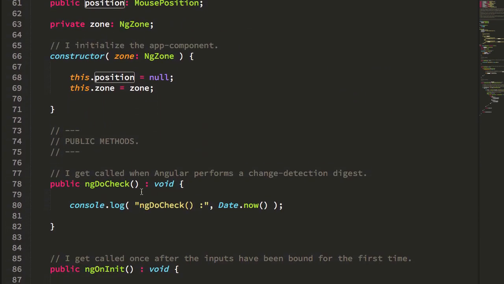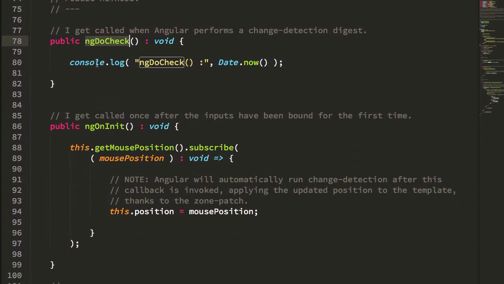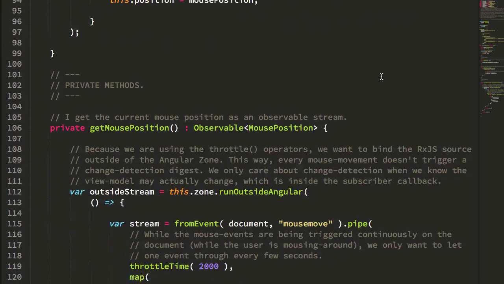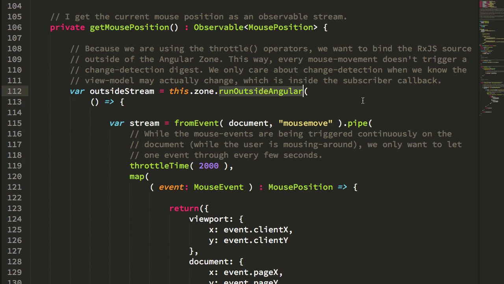Now I also have the NgDoCheck lifecycle method on the Angular component, which will give us some insight into how often Angular's change detection algorithm is being executed. So what we're going to see is, as we move the mouse around, how many of these log statements get fired, and does the run outside Angular with RxJS work as we might expect it to.